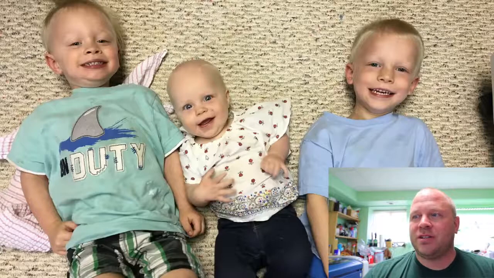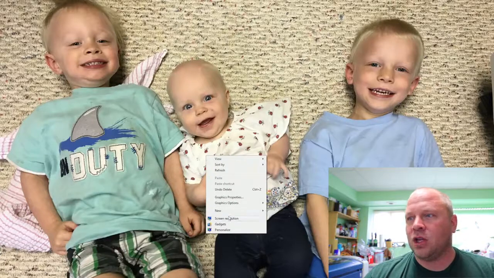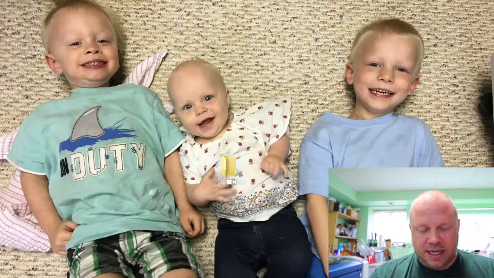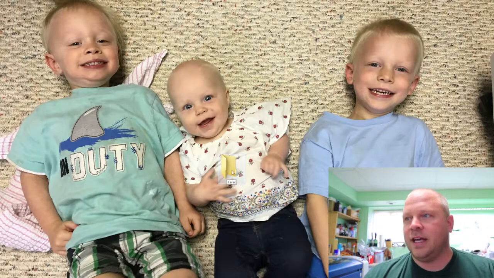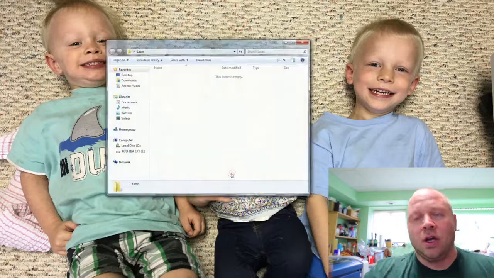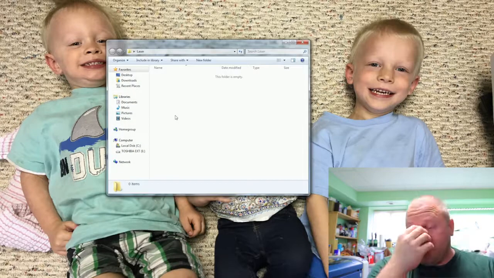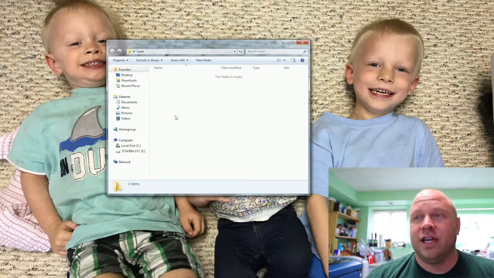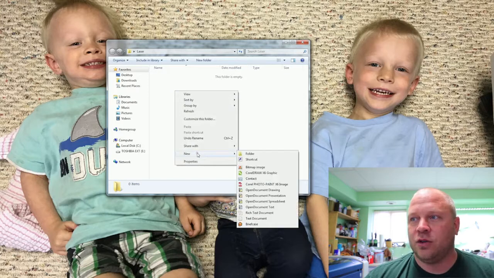So let's just go to your main screen, right click, go down to new. We're going to create a new folder. Let's label it laser, but I would put my business name in there, hit enter, open it up. Okay, so now if you're using Corel Draw or any other software for your laser, you're going to have a bunch of files. So what I would do is go in here, right click, and make another new folder.